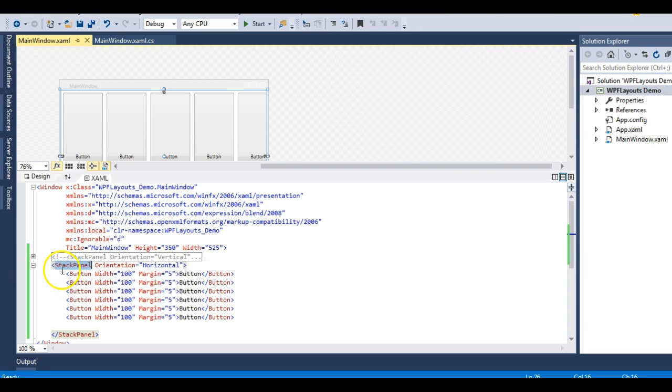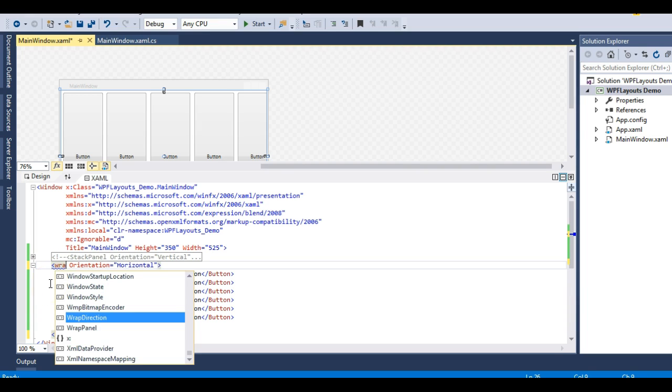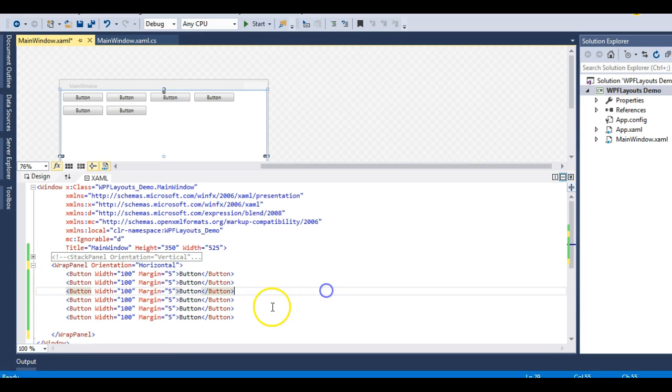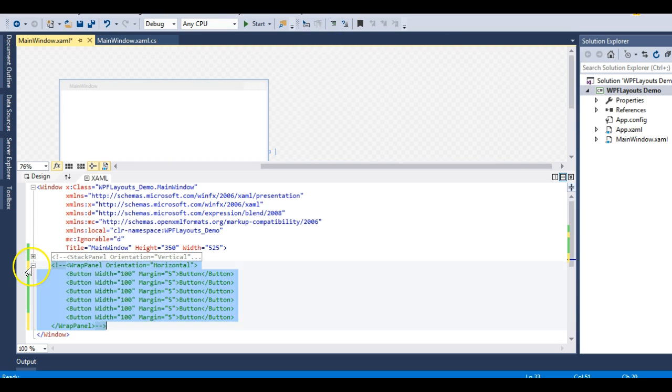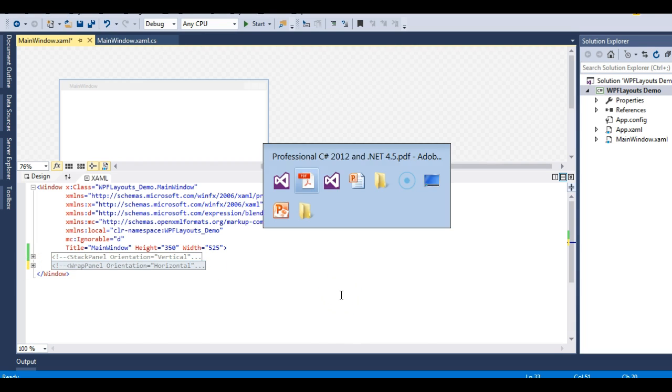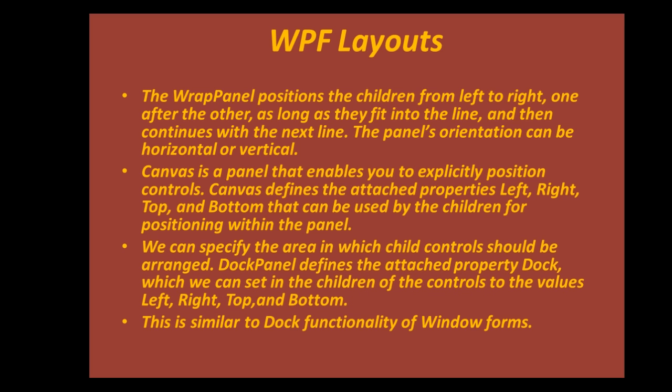So let me make it back to a wrap panel, and you can see all my buttons come according to the wrap panel. So let me now comment this out. I don't need the wrap panel, and let me go to a slide. So the wrap panel positions the children from left to right, one after the other, as long as they fit into the line, and then continues with the next line. The panel's orientation can be horizontal or vertical, and this point we have seen in our example.